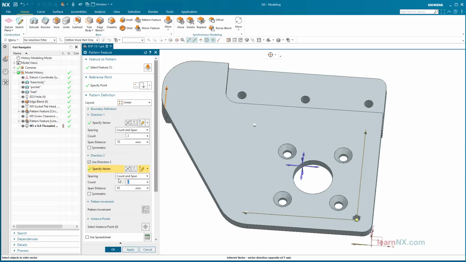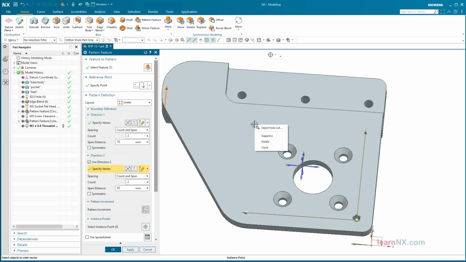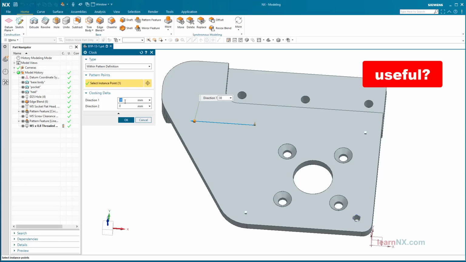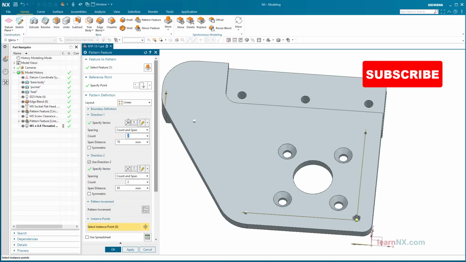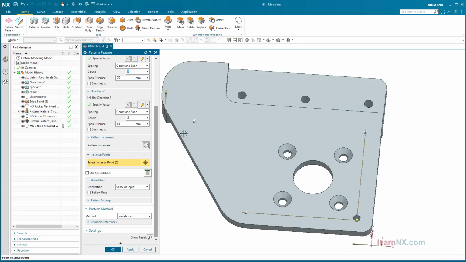Individual copies, i.e. instances, can also be moved. Make a right-click on the upper left instance point and select Clock in the context menu. This allows you to specify a deviation from the position in both directions. Enter a clock of 38 mm for direction 1 and click OK. To cancel the clock, simply double-click the feature again, select the instance point, and click Unclock.